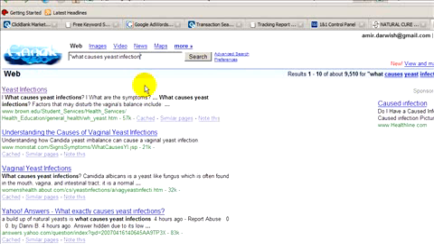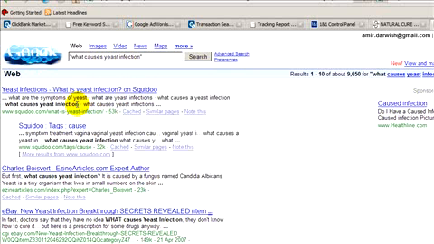Let's try another variation of it, what causes yeast infection. And here we go. Squidoo shows up here, and it's not even optimized for that phrase. So again you can create a Squidoo lens, or however you pronounce it, and optimize it for that particular phrase, and get a top listing in Google. Again, this is under 10K.